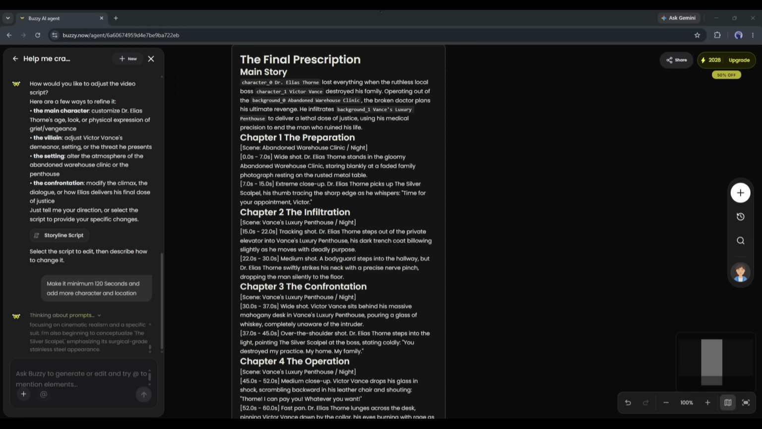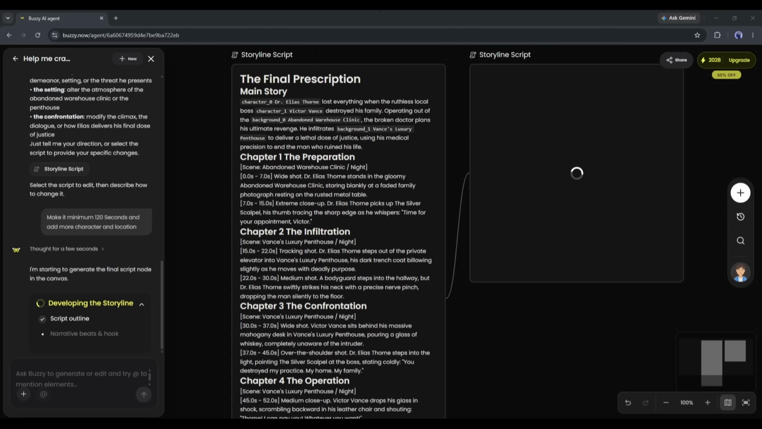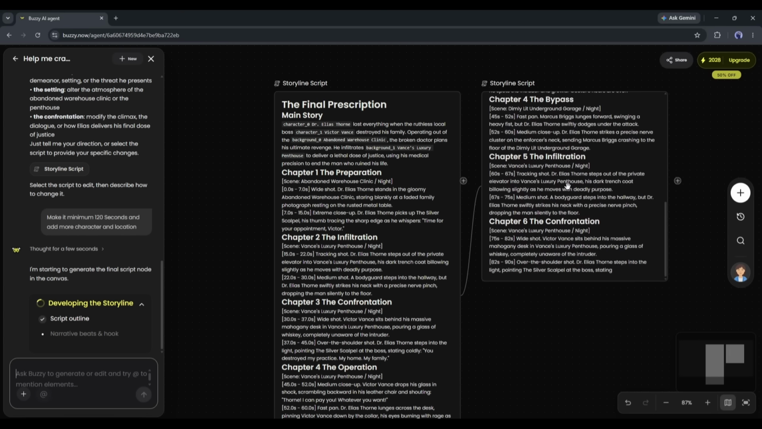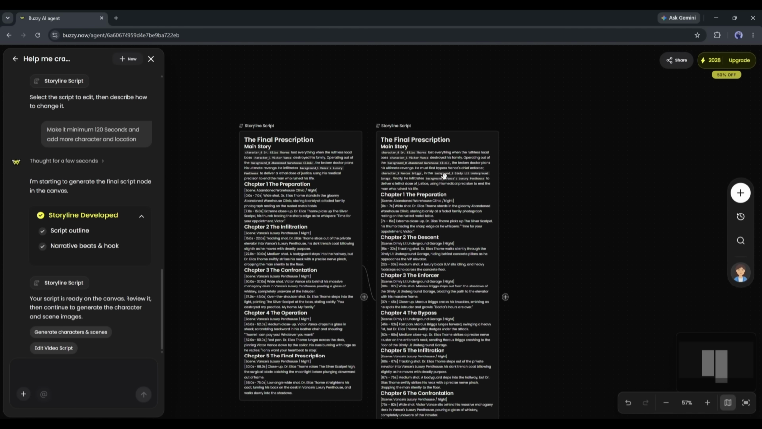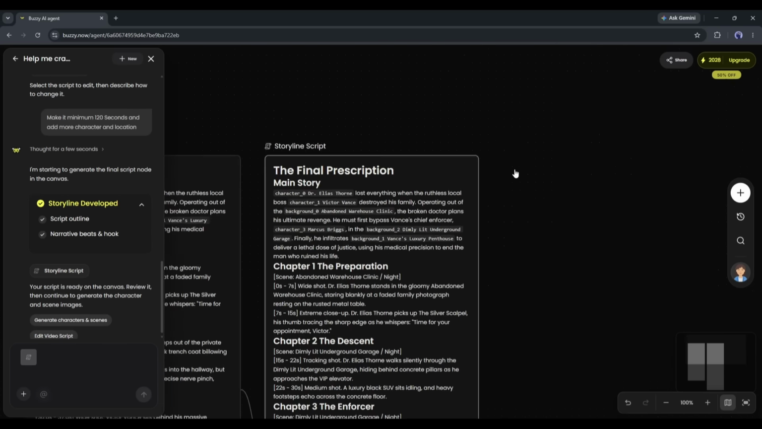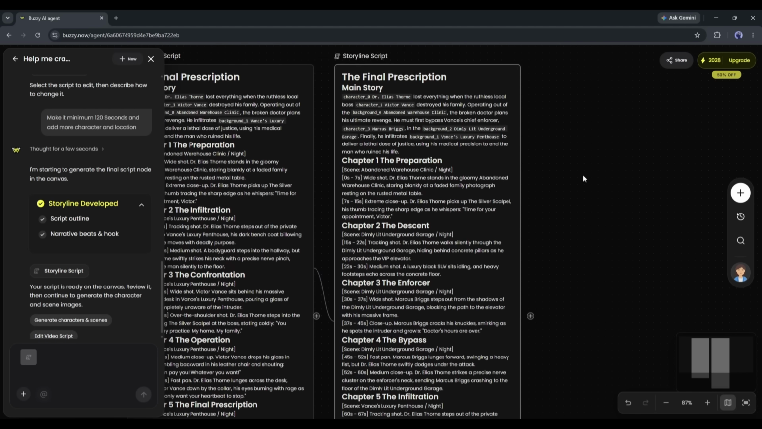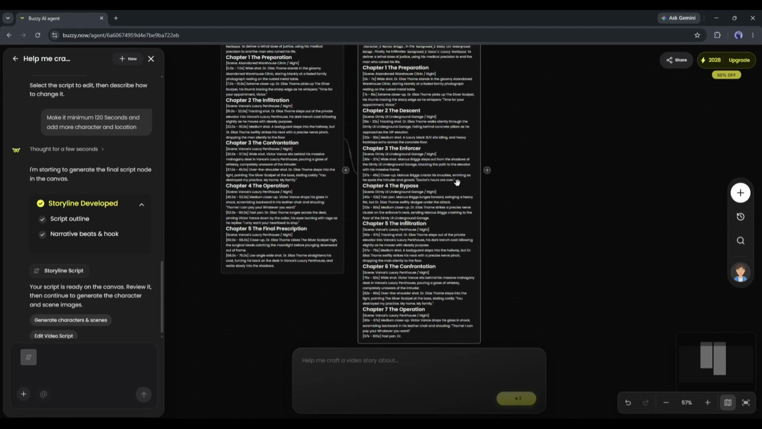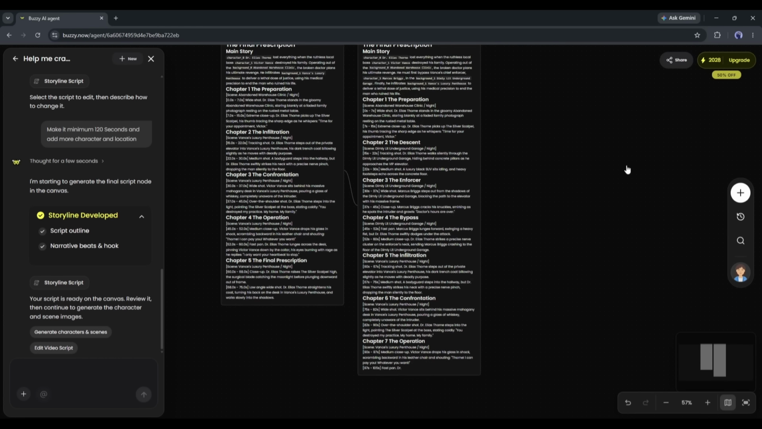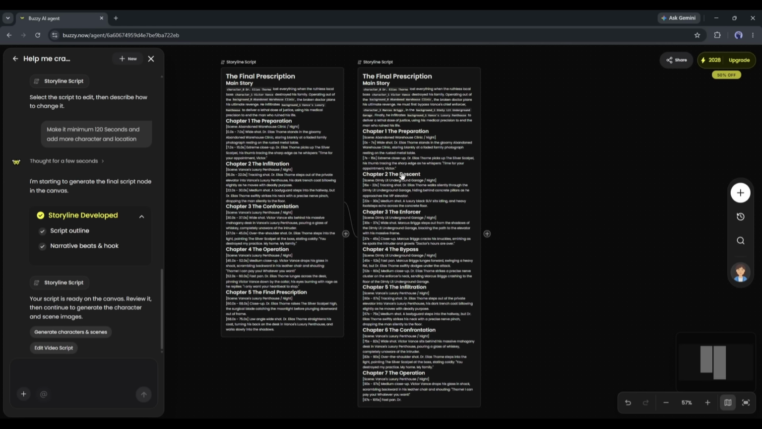Once I hit the send button, the agent will add another text node to the canvas and start writing the extended script. And here it is. The script is ready. And now, it's created more scenes and characters with an extended timeline. I love it. Now I will create the key elements: the characters, locations, and props.